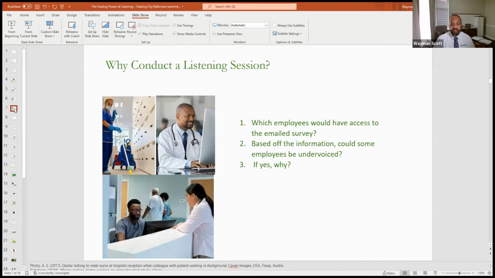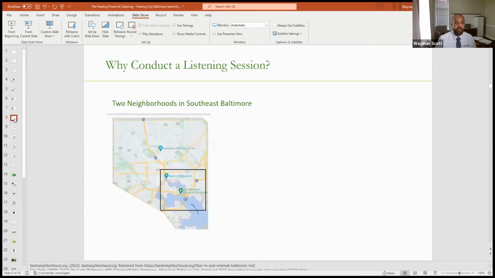Based off of the information, could some of the employees at this hospital be undervoiced? And thirdly, if yes, why? So you can take a moment to answer. Write your answer down.